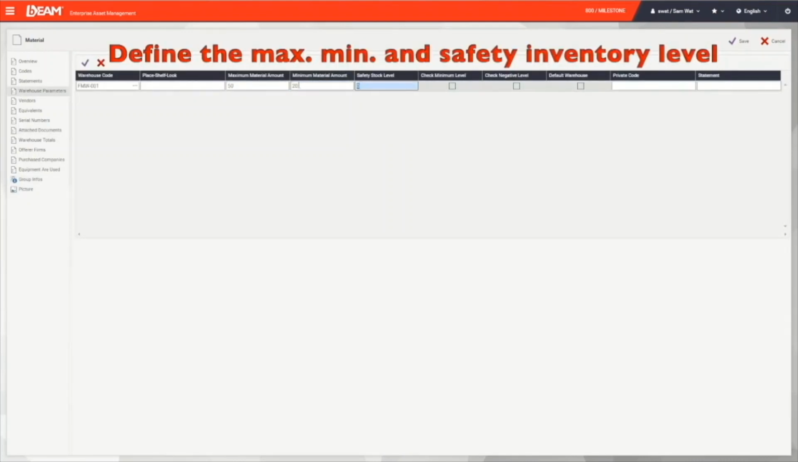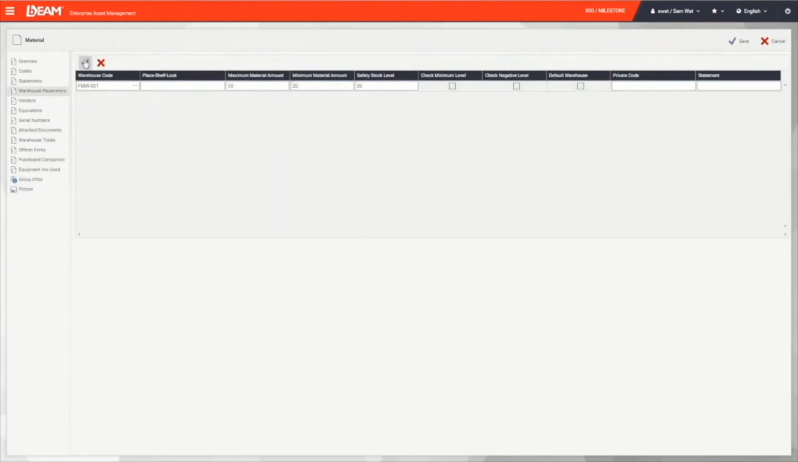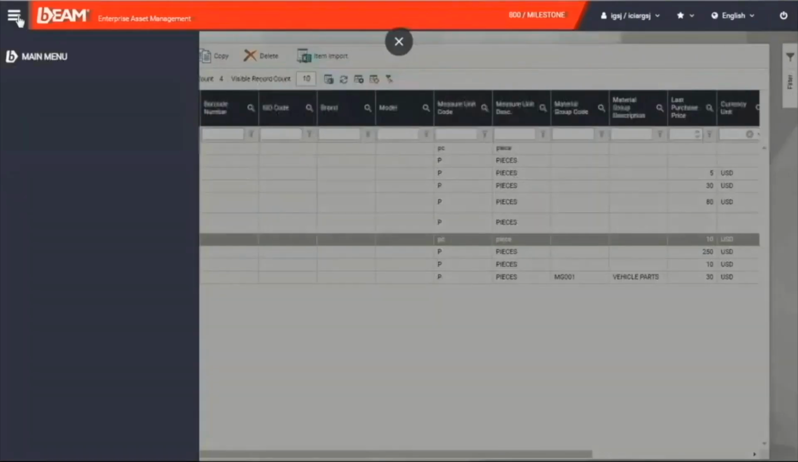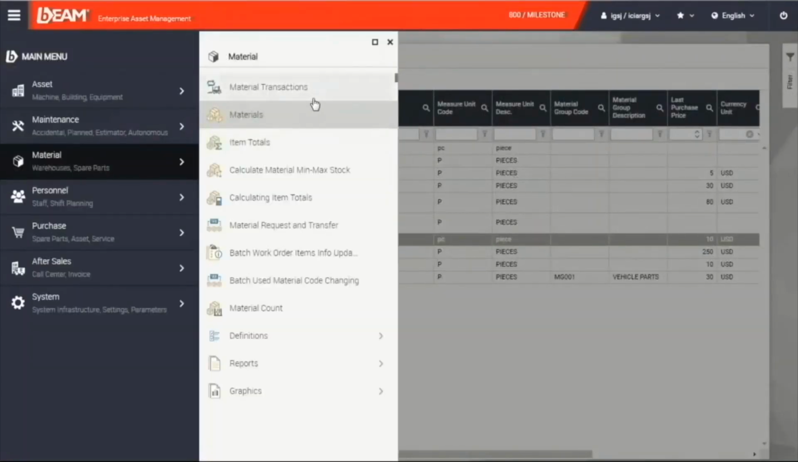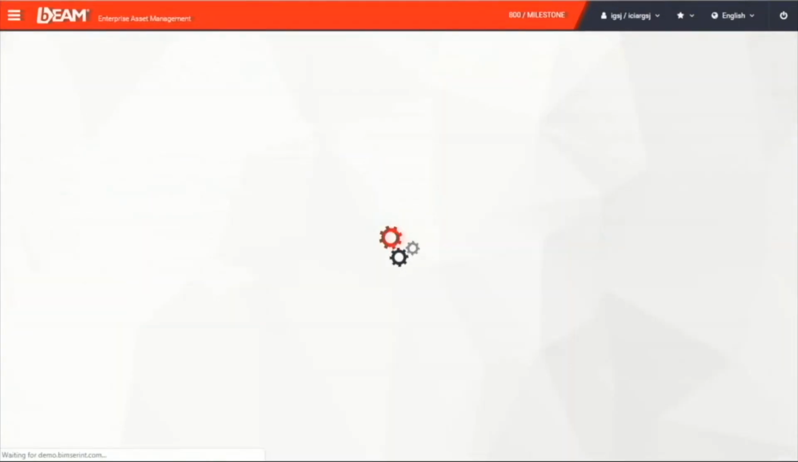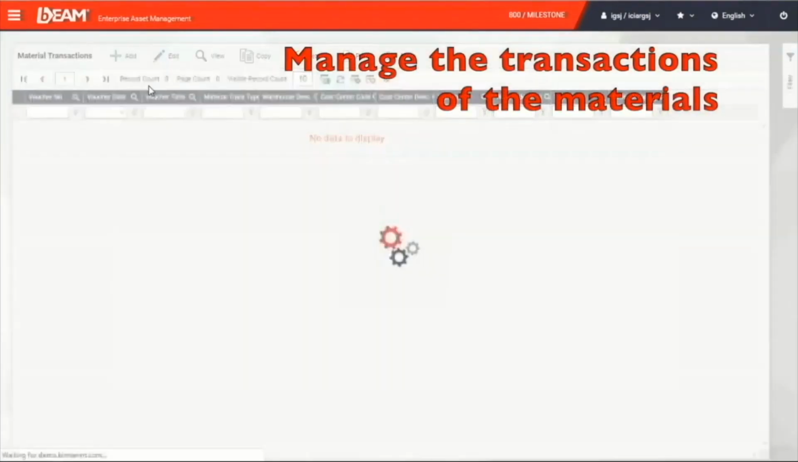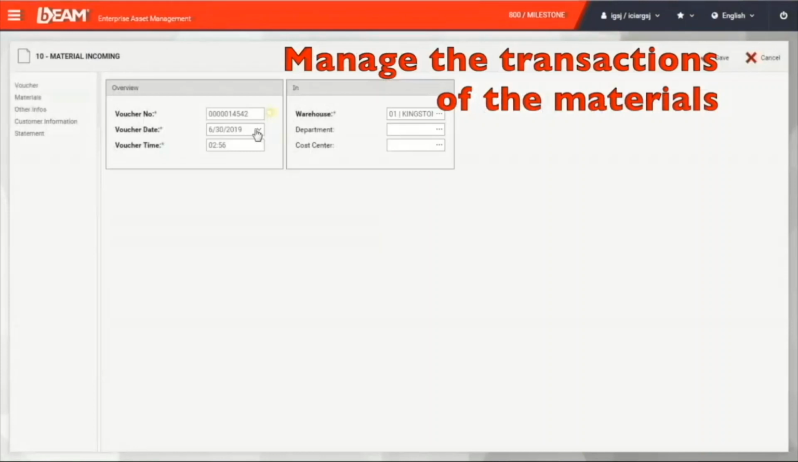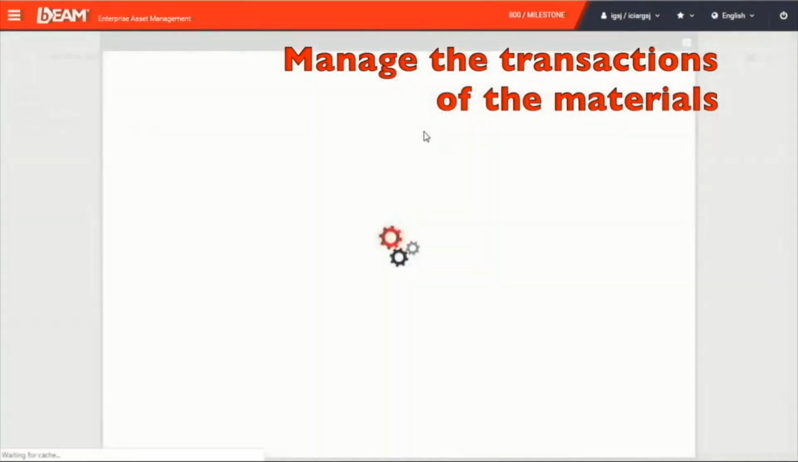material. In addition, you can keep tracking the transactions of your materials. Say you have more material incoming, you can record it here by entering the information of the location, warehouse, material, quantity, and unit price.